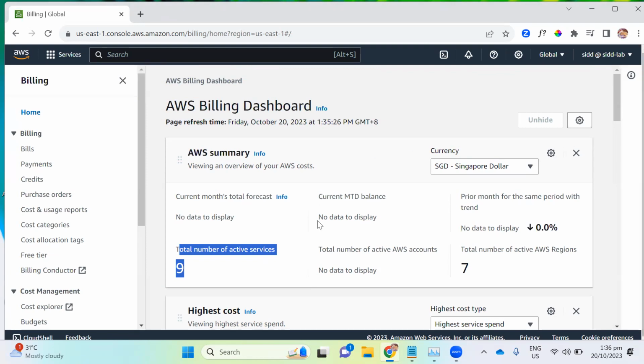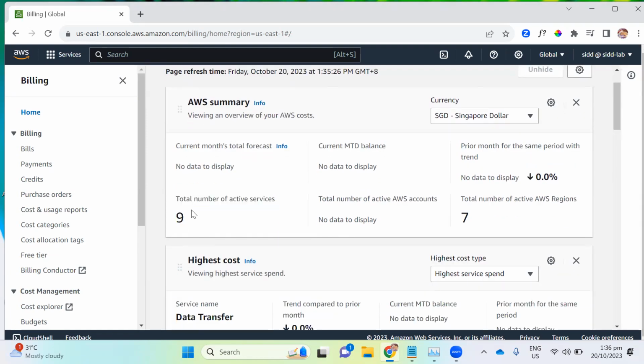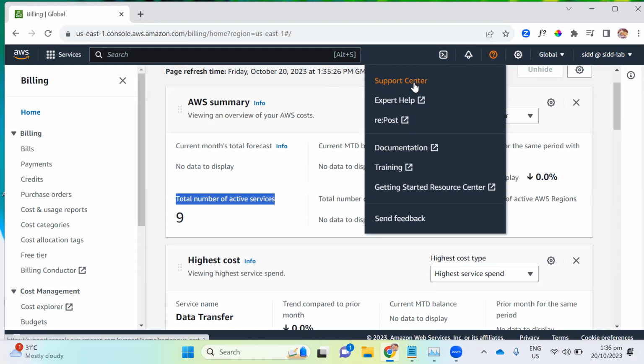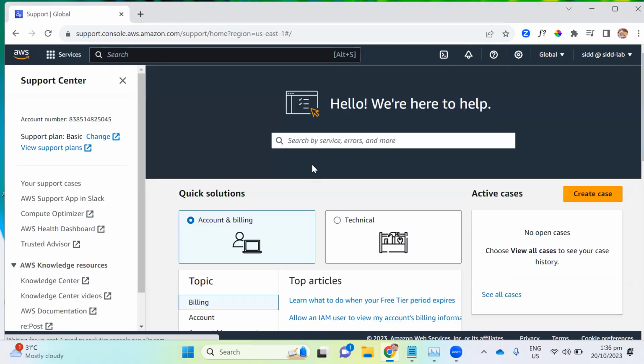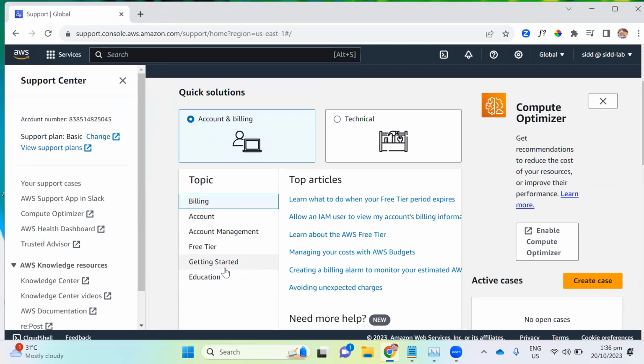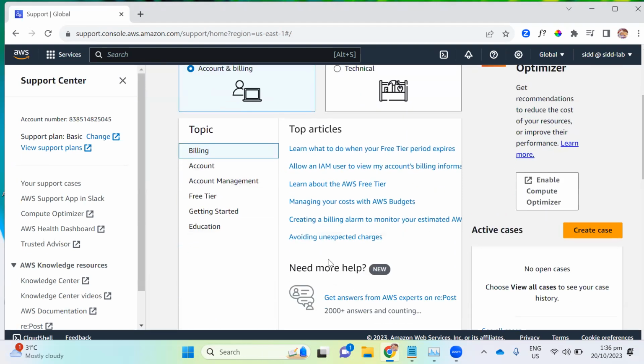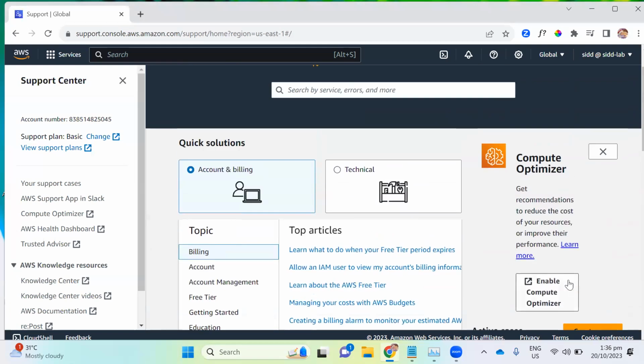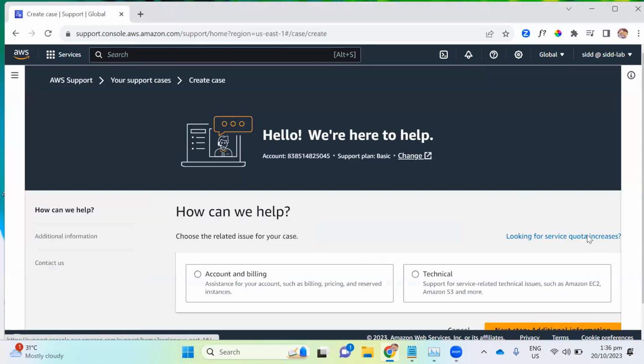The first thing, since I want to know the total number of active services, I will click on this question mark here and go to Support Center. Once I am in the Support Center, I will go to Account and Billing, and go through some of the things here, like avoid unexpected charges. You can check all these things, but I want to understand what the active services are here. So I'll do Create case.